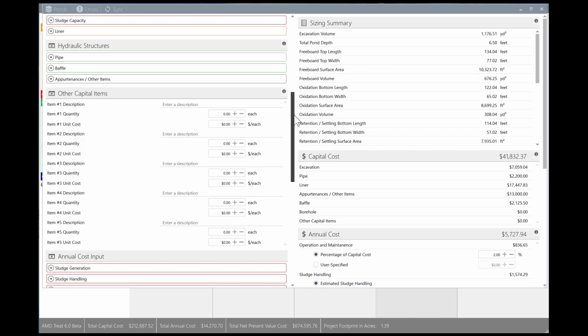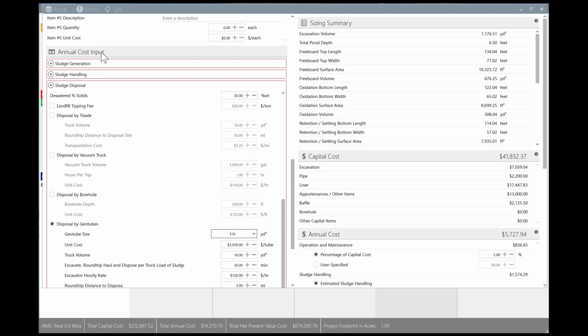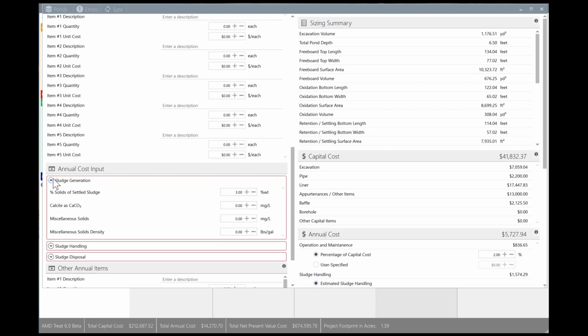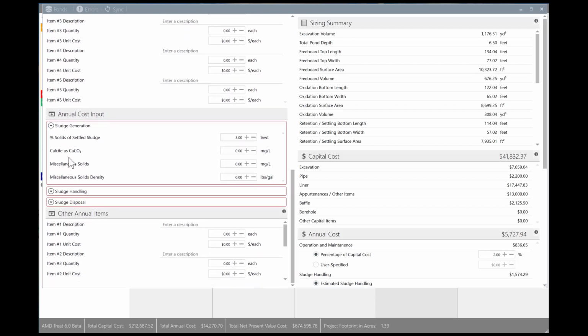The Annual Cost Input section is where the user is able to specify items that affect sludge generation, sludge handling, and sludge disposal related to the ponds component. The first section, sludge generation, allows the user to manipulate parameters that affect the quantity and composition of sludge generated, as well as the expected % solids of the raw sludge within the pond and the dewatered sludge following the handling process in preparation for disposal.